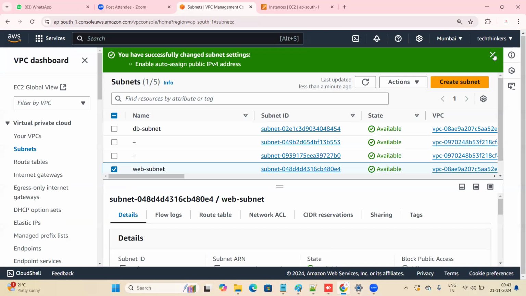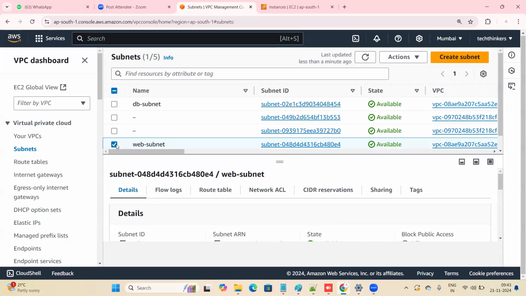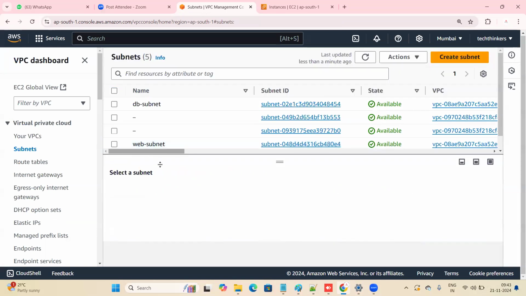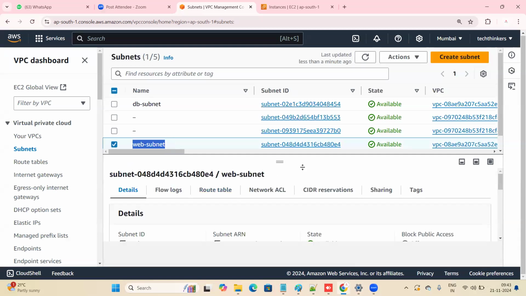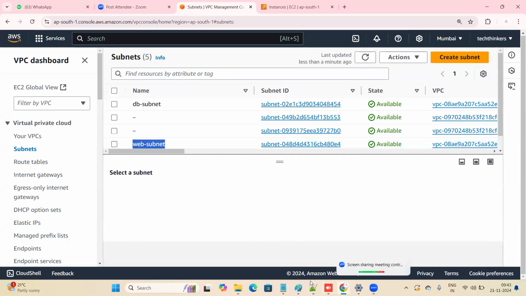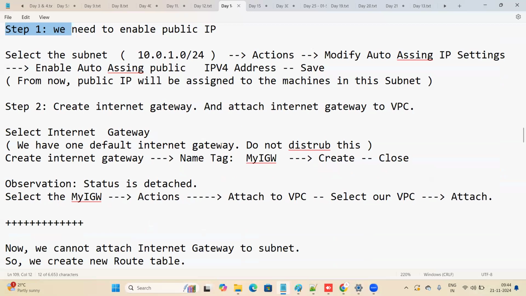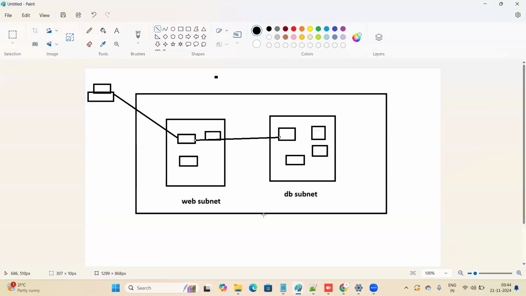Now if we go ahead and create one server in the web subnet, a public IP will be automatically assigned to that server. So this is the first step that we need to do: enable the public IP. The next thing is that we need internet connectivity. This is the important thing, so try to understand it here.